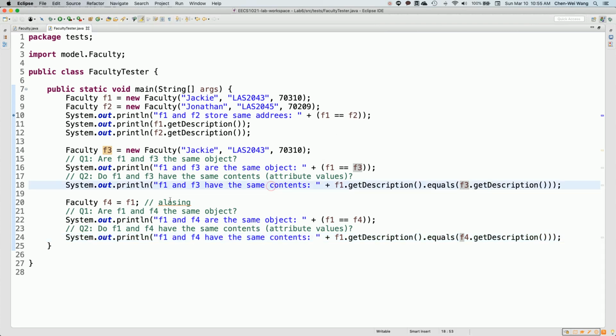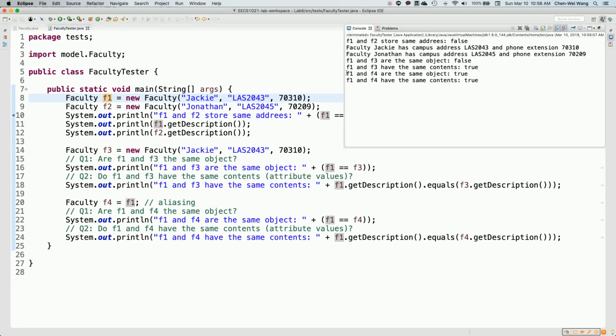Intuitively, there's a spelling error here: A-L-I-A-S-I-N-G, aliasing. Intuitively, we are storing the address that is stored in f1 into f4, which means f4 is now referring to the same object as f1. So now they really refer to the same object. If I execute the code, f1 and f4 are the same objects: true. You can compare this with the previous false between f1 and f3. It's really important for you to see. I'm going to visualize things for you after this. And f1 and f4 have the same contents, also true.